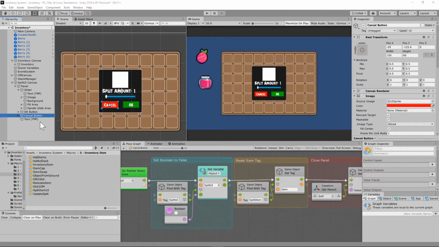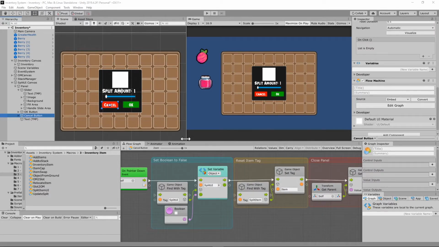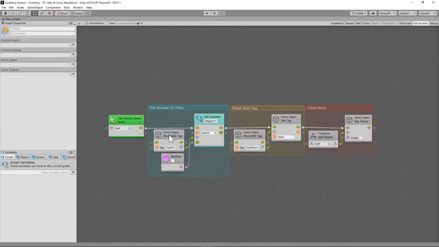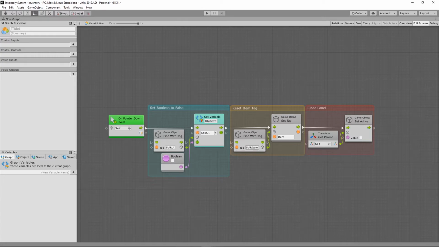Okay, let's take a look at our cancel button flow macro that we have set up. This should be an embedded flow macro in our flow machine here. This one is relatively simple because all we're doing here, whenever we click on the cancel button, is setting the split UI object variable on our split UI game object, which we're finding with a tag there, to false to say essentially, hey, it's closed. So that's the way we check whether it's open or closed.